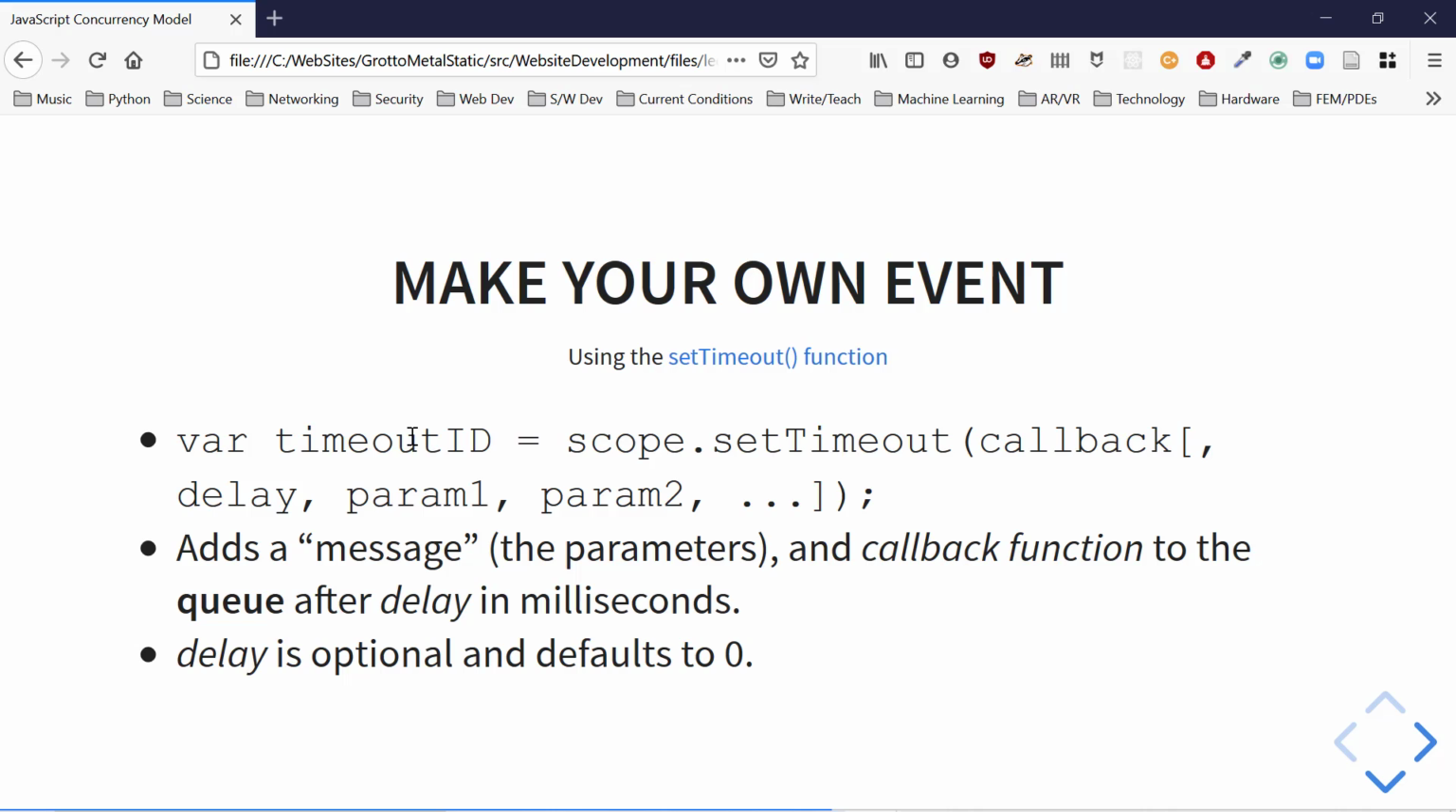We're going to use the setTimeout function. Scope, this is always going to be window scope for us, could be global scope in Node.js. We give it the callback that we want called when the event happens. We have an optional delay. We can give it a delay in milliseconds. The delay is optional and defaults to 0.